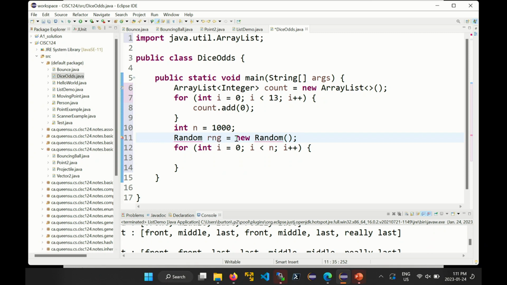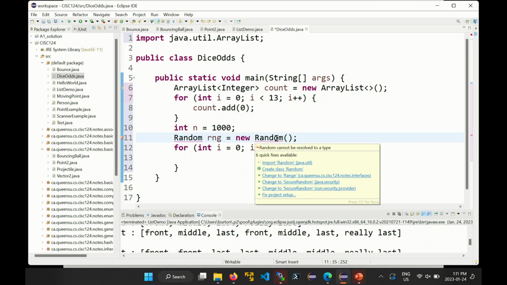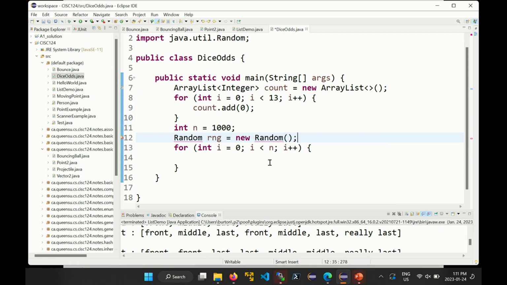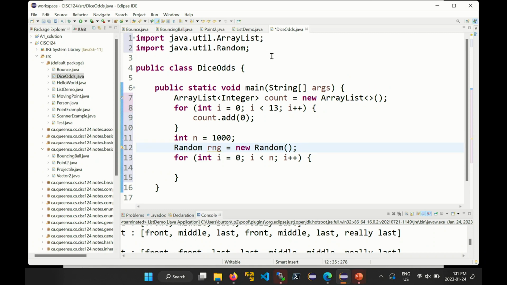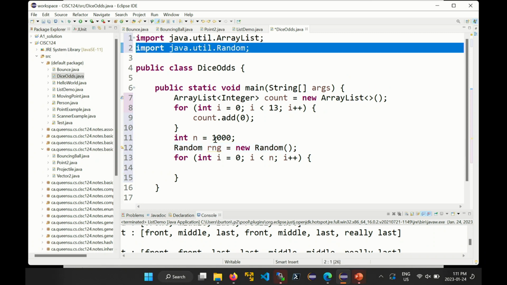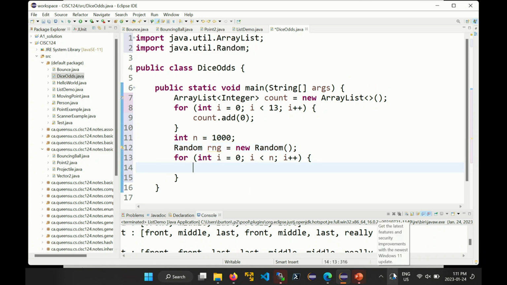So new Random. Again, it complains. It doesn't know what Random is. So Random also lives in java.util. And notice that we can import that as well. Okay, so I want to roll 2 dice.